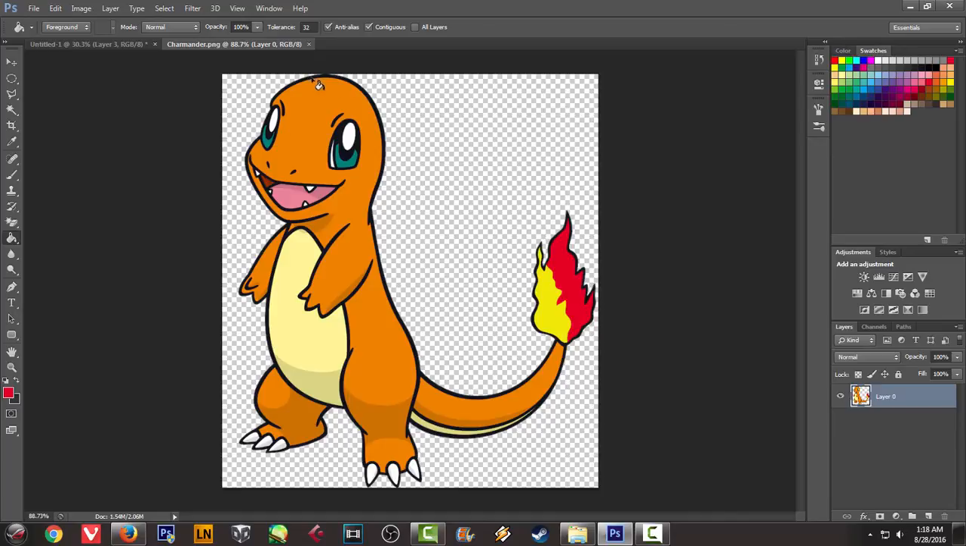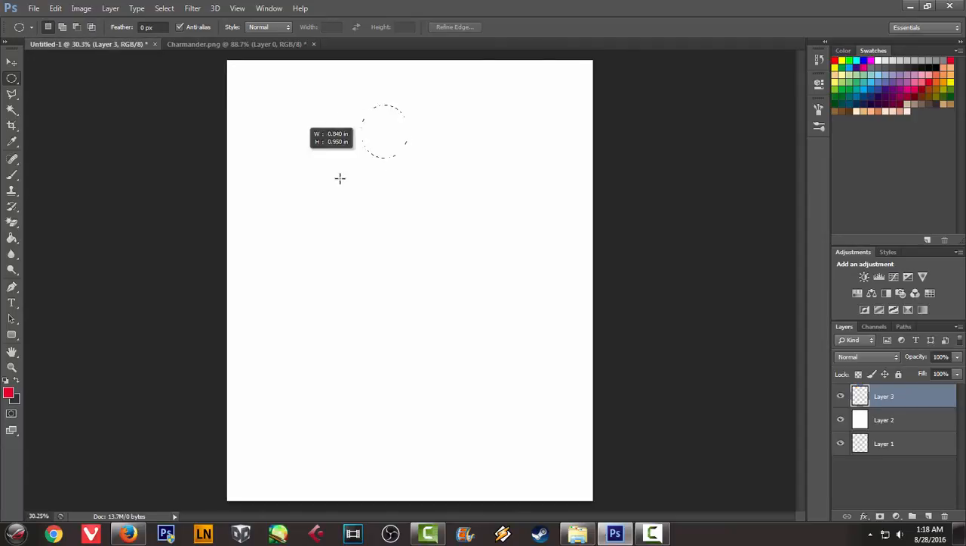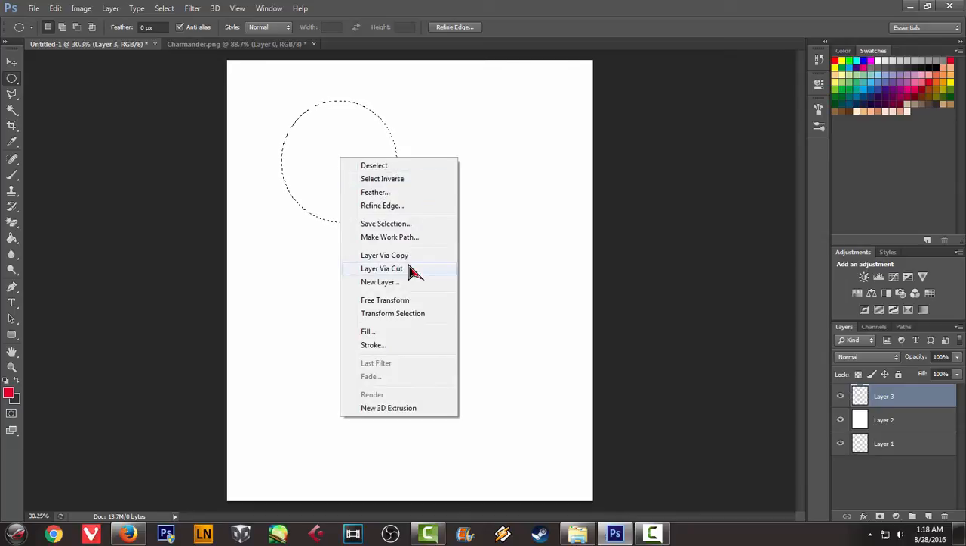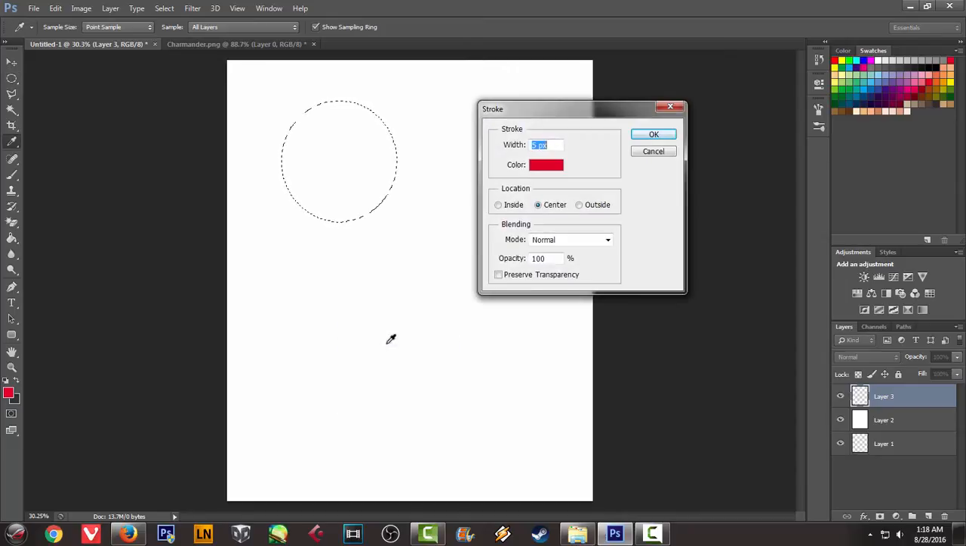So in order to draw this part here, I think we're gonna need the elliptical shape tool, something like that. So let's try to do that. Okay, so this is the shape that we're gonna be drawing. Then all you have to do is stroke path 5 pixels.